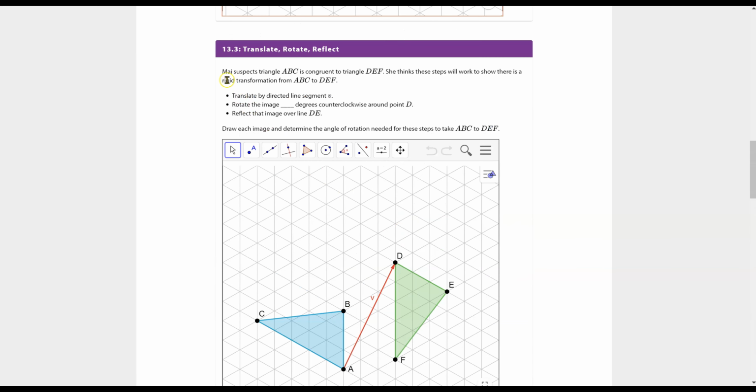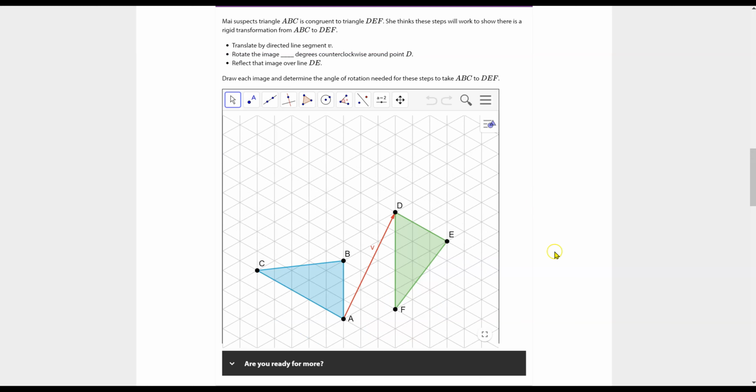So this last activity says, Mai suspects triangle ABC is congruent to triangle DEF. She thinks these steps will work to show there is a rigid transformation from ABC to DEF. Now it's not going to be one, it's going to be several. So first thing that she does is translate by the directed line segment V. So I'm just going to do that.